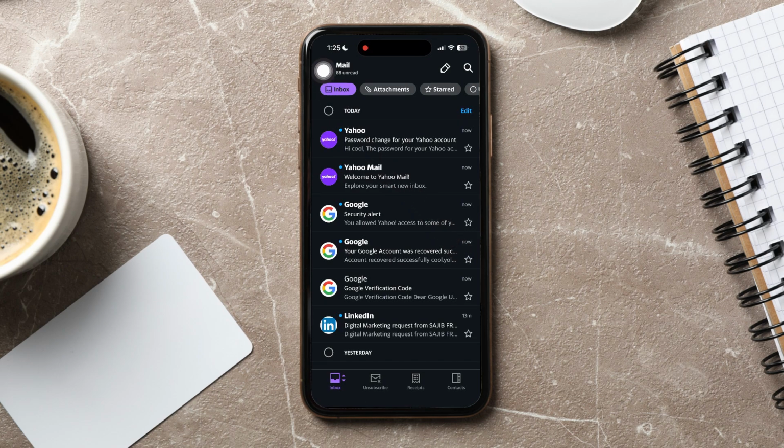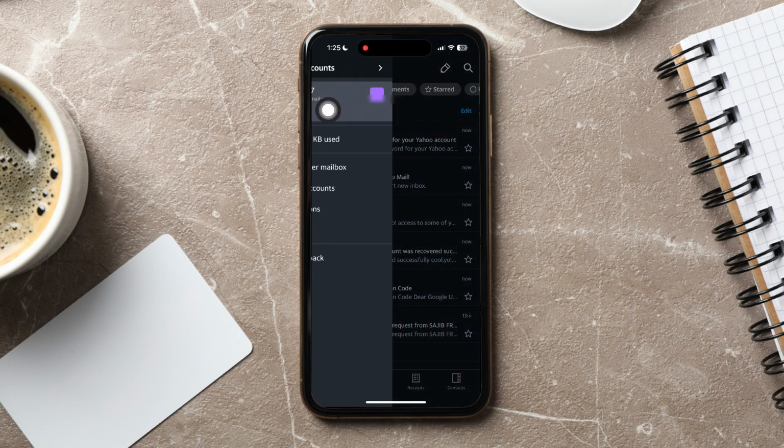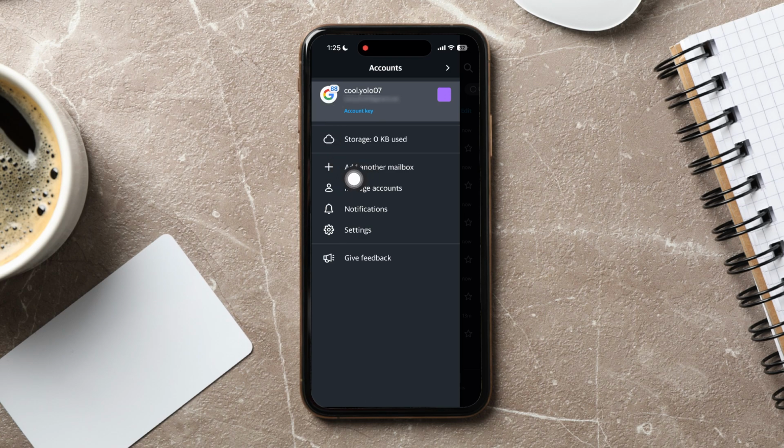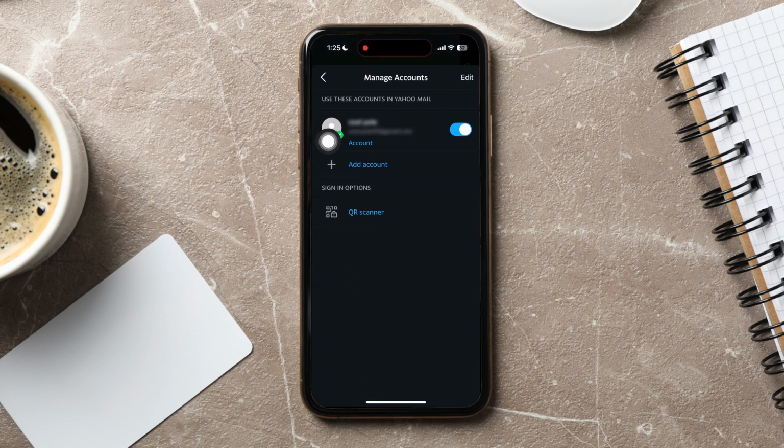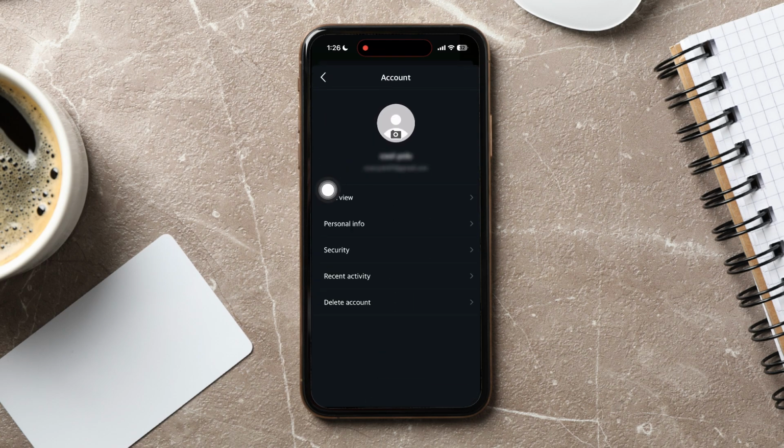Go to the top left corner and tap on your profile. Here, go to Manage Accounts. Then, tap on Account as shown. On this page, go to Security and then enter your phone passcode to proceed.